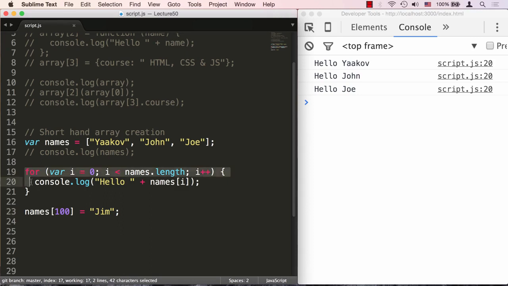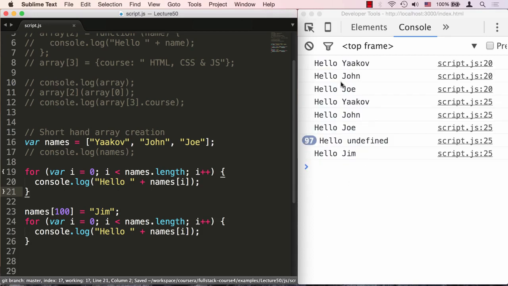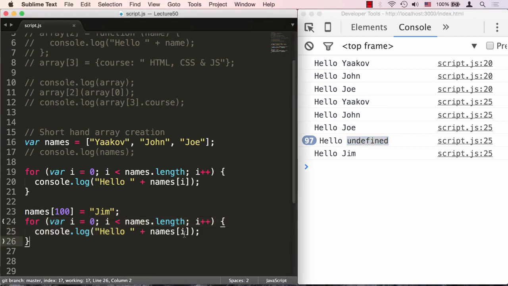So if I take that loop and paste it right here and execute it, what we're going to see is it said hello Yaakov, hello John, hello Joe, and then 97 times it just says hello undefined. Because what we're doing here is saying I want you to retrieve names with an index of 3, 4, 5 and so on, and those indices just don't exist in this particular array. But 100 does exist, so when it gets to 100, it prints out hello Jim.